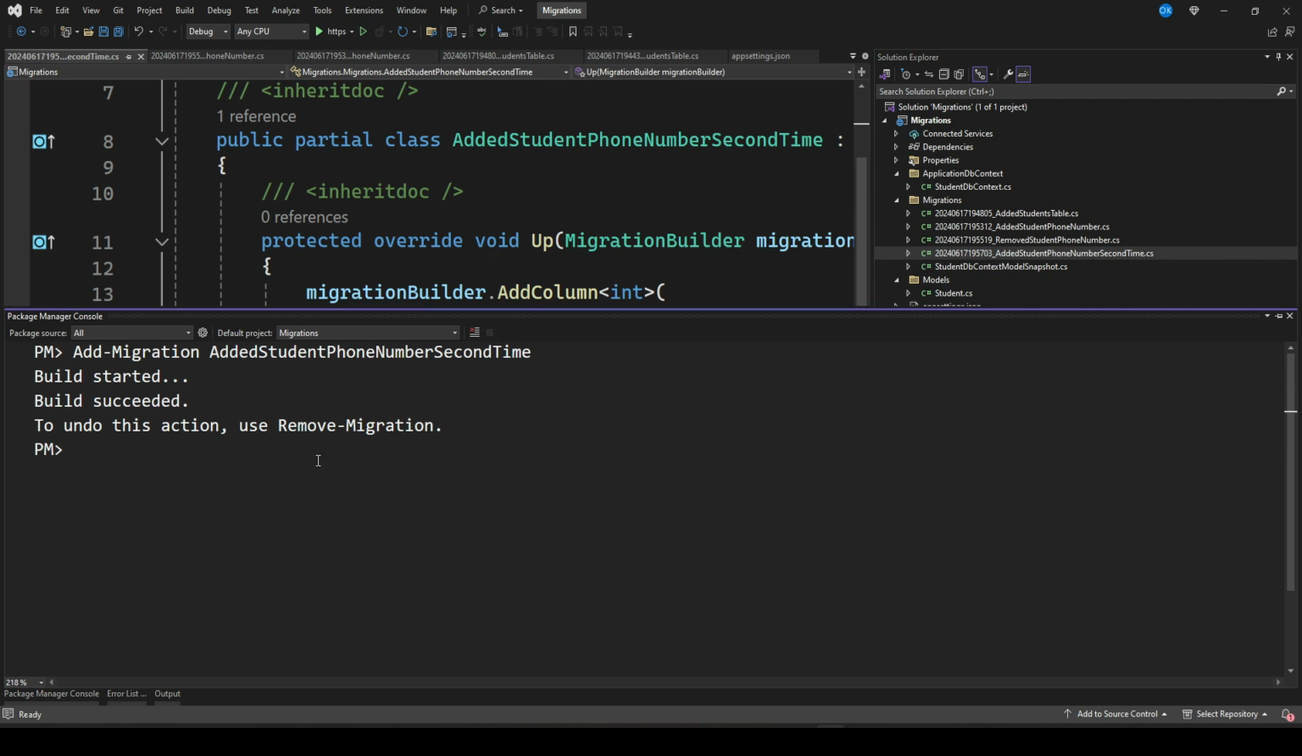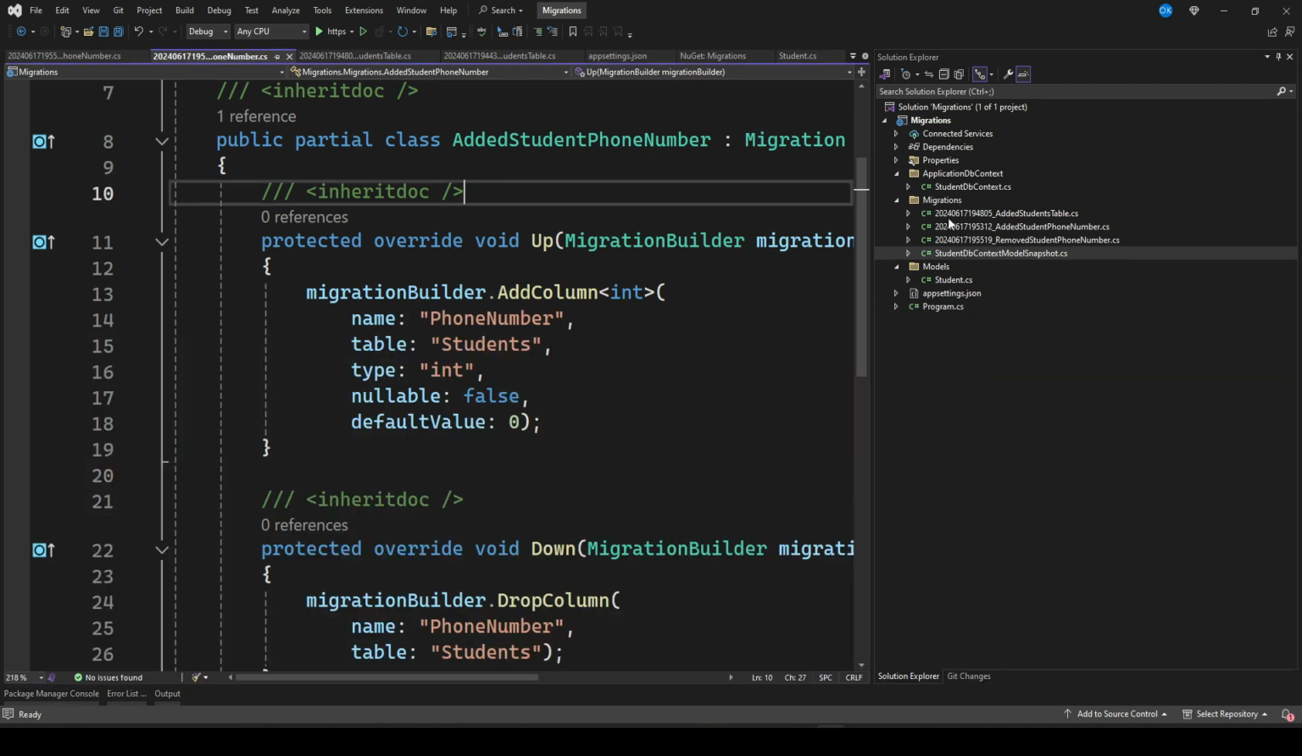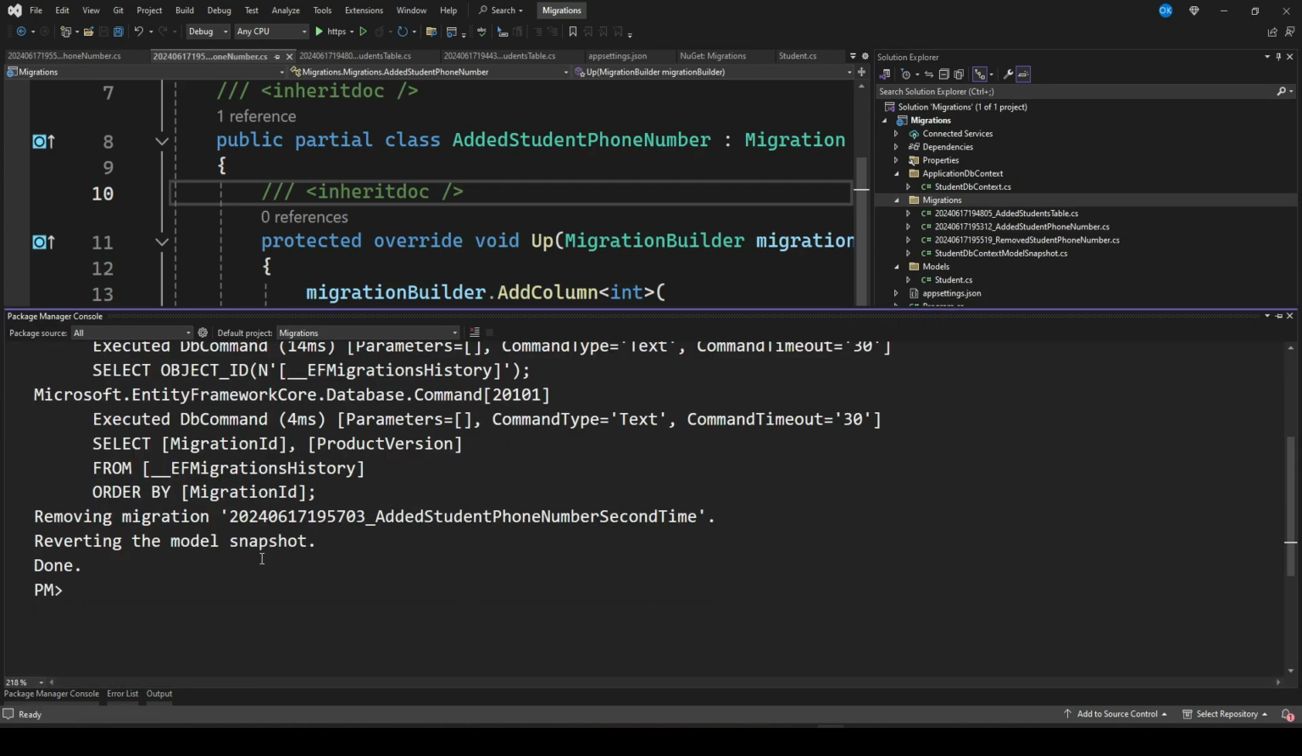So before I update the database, I can actually remove this migration, assuming I did something wrong before even updating the database. I can now use the remove migration command. If I just do remove migration, it will remove the most recently added migration. If you go to our folder, you will not be able to see that particular file. So that particular file has been removed.